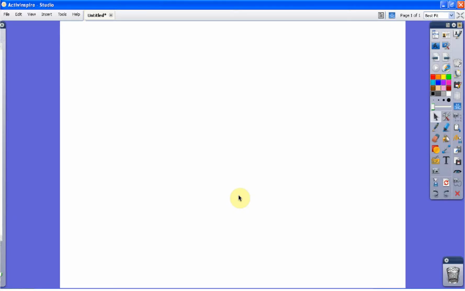Many of you have asked how you can use your ActiView to take pictures of students, so I'm going to walk you through how to do that. First thing I'd like you to do is open up ActivInspire on your computer, and then you should also have this video open that I'm showing you right now.